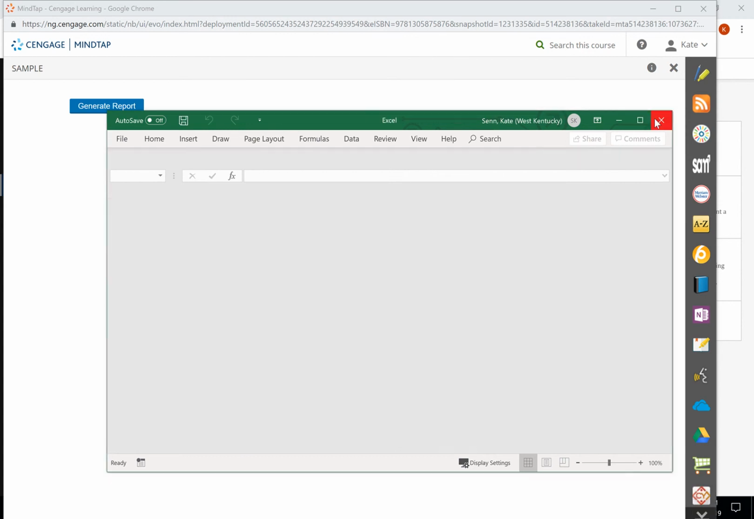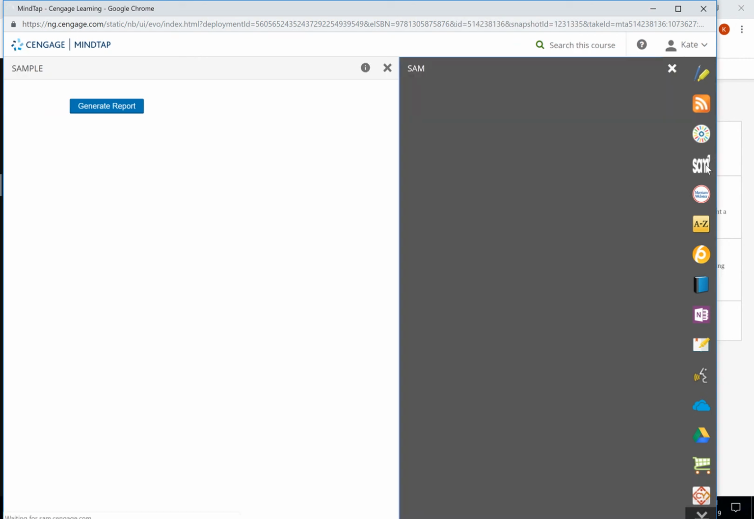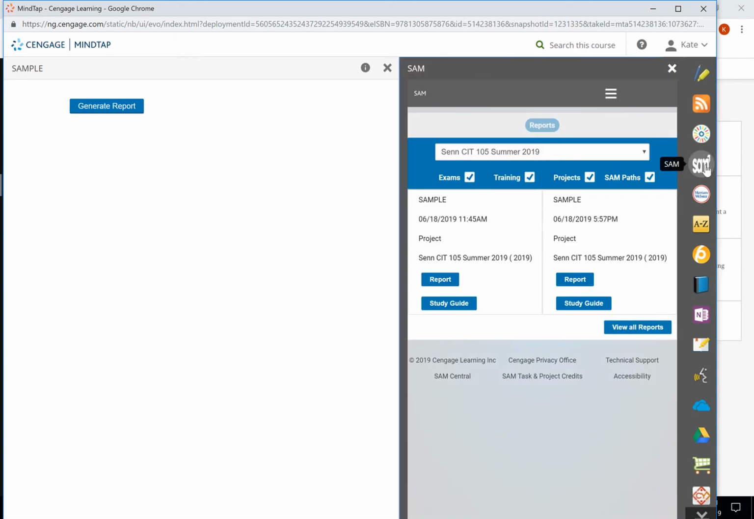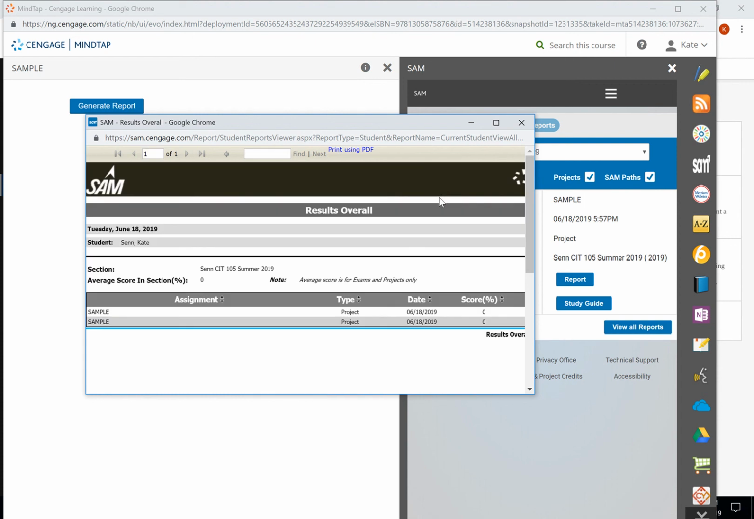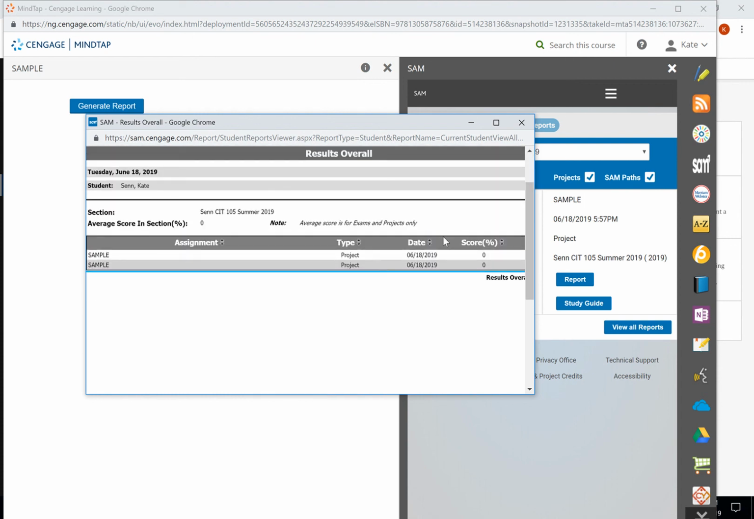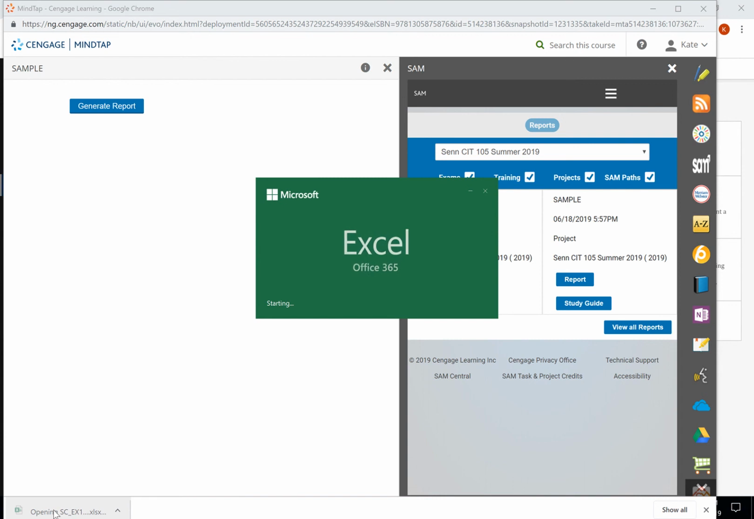You can also click on SAM and it will show all of your work, and you can click on Report or View All Reports, and it will show all of the work that you have completed. Actually, View All Reports just gave you your scores. To see the individual reports, you would click on the assignments, and it keeps downloading.